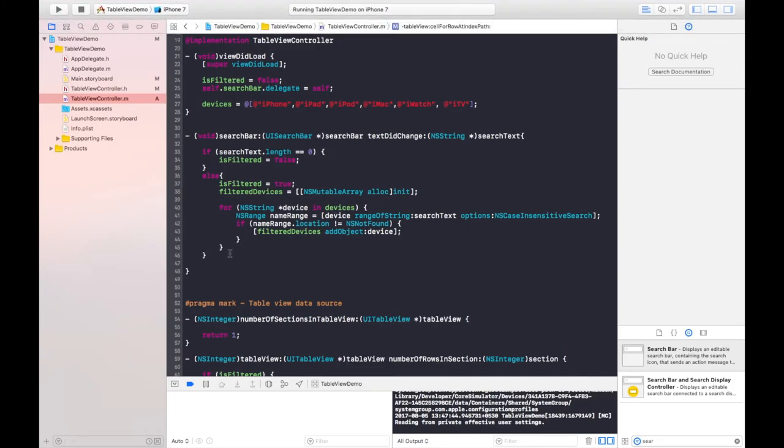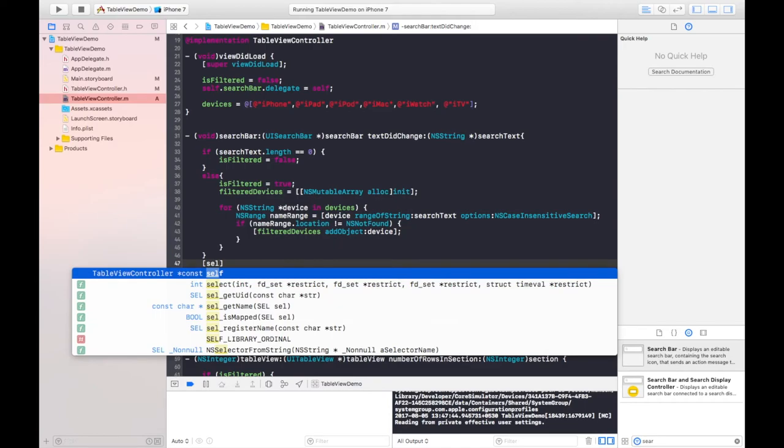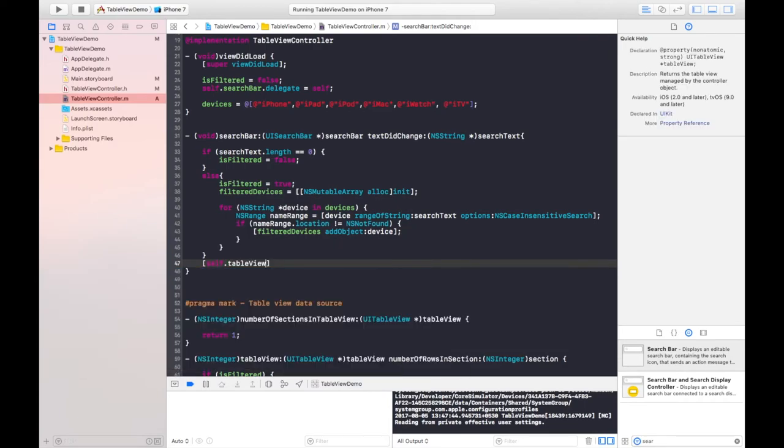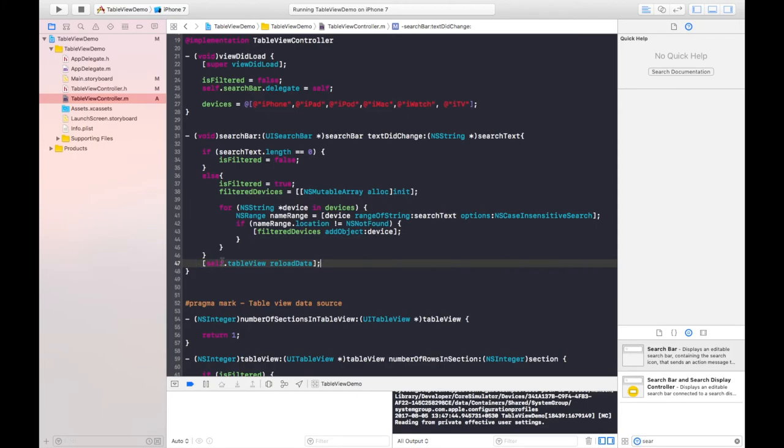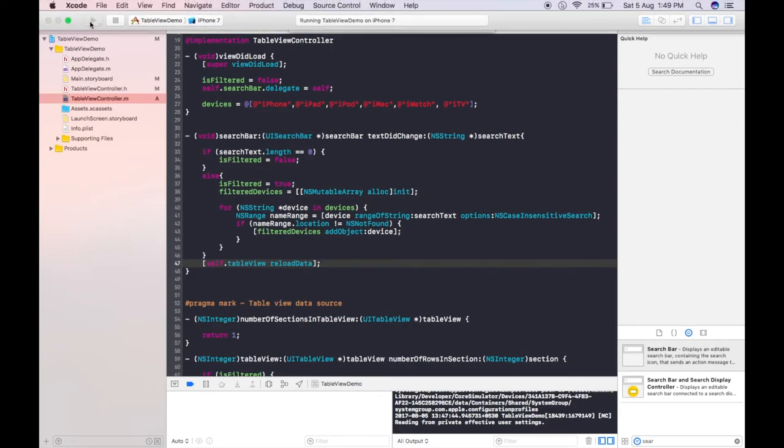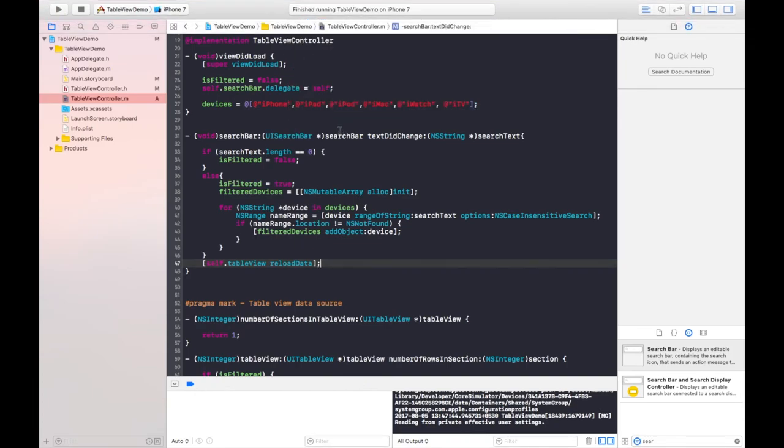One thing I forgot to add is to reload my table. So self.tableView reloadData. This line should be added in this search bar method, outside the if else part. Now just run it again and see the output.